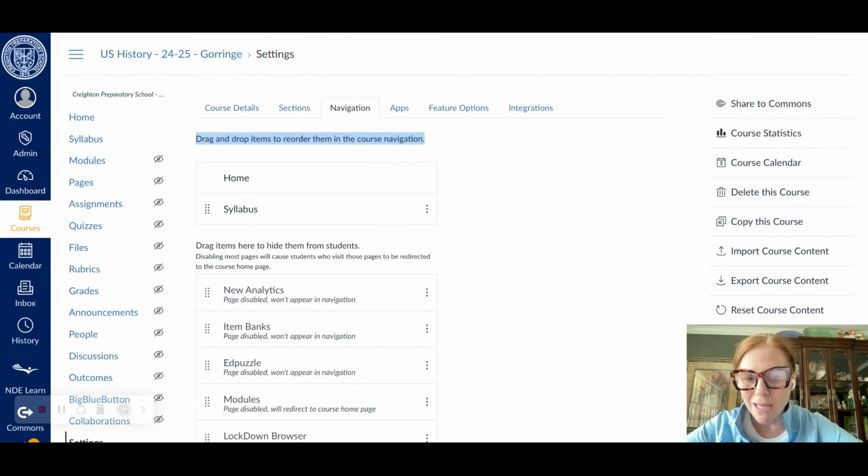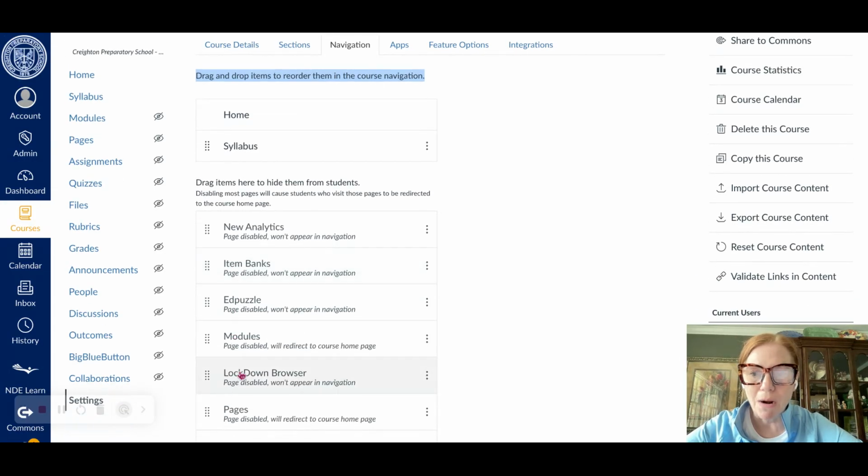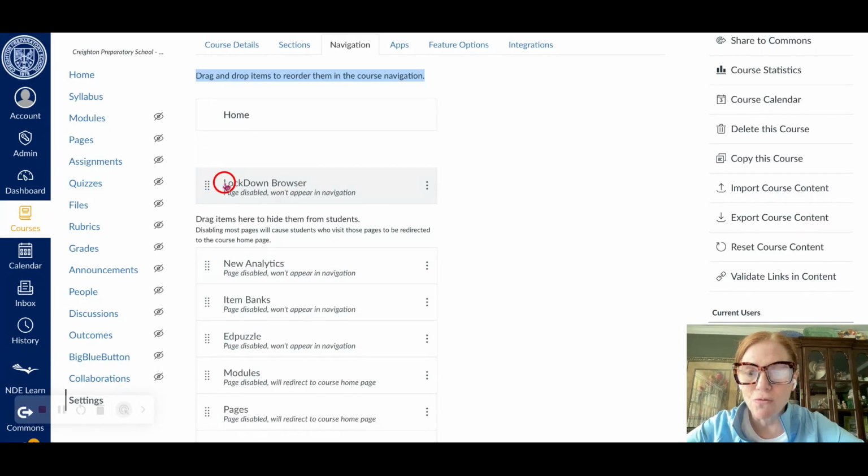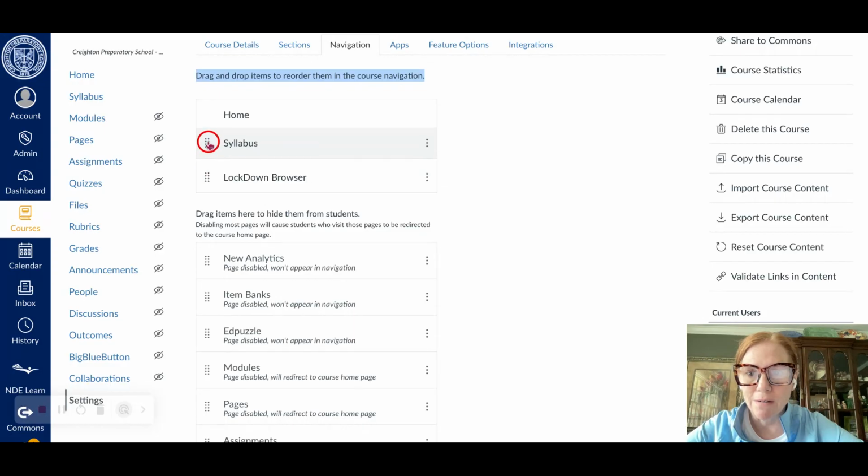But here's the tricky thing about this. There are items like item banks or Lockdown Browser that are very teacher-specific tools, and if they're down in this section, they will also not be visible to you. That's a problem. I want Lockdown Browser to be visible, so I'm simply going to grab a hold of it, drag it, and put it up into this section. Again, I can drag here to reorder.